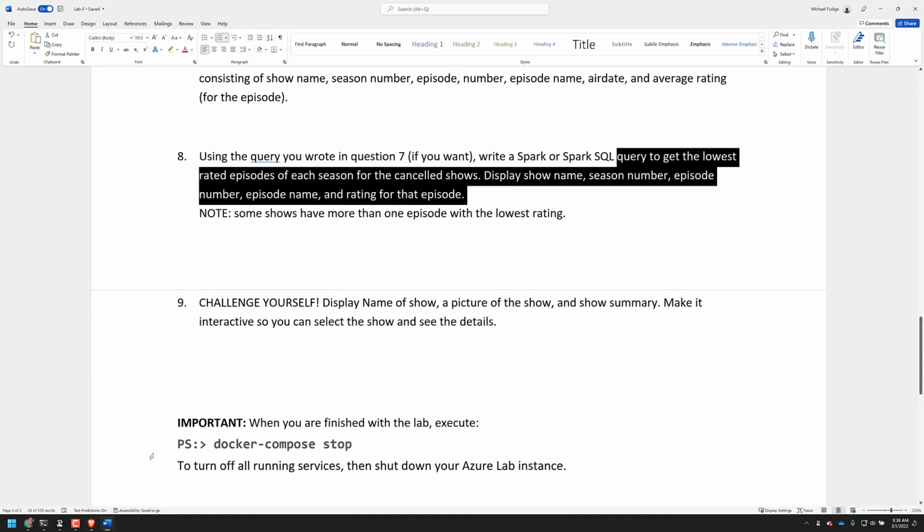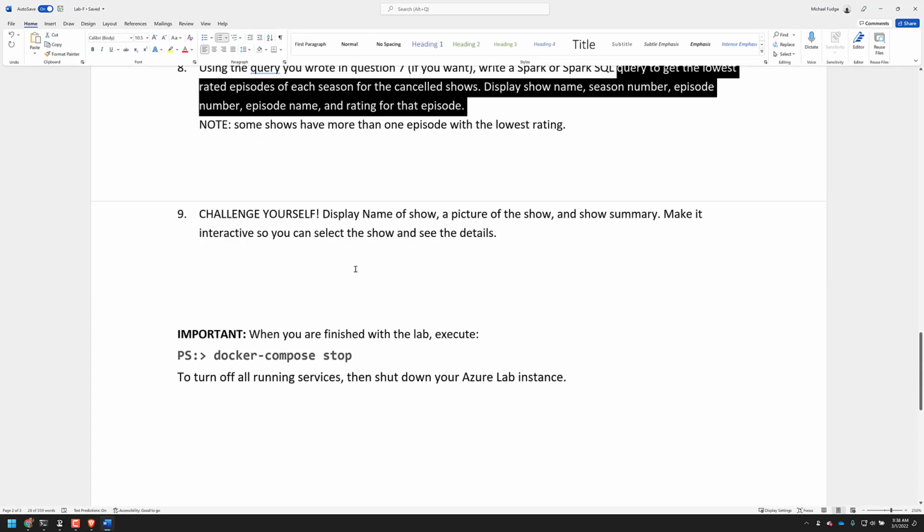All right, let's see what else we have in store. What other cruel things did I do? It says challenge yourself. Display the name of the show, a picture of the show, and a show summary. Make it interactive so you can select the show and see the details. Okay, I'm going to have fun with this. This is, once again, an exercise in small data, and it's going to use that IPython display.